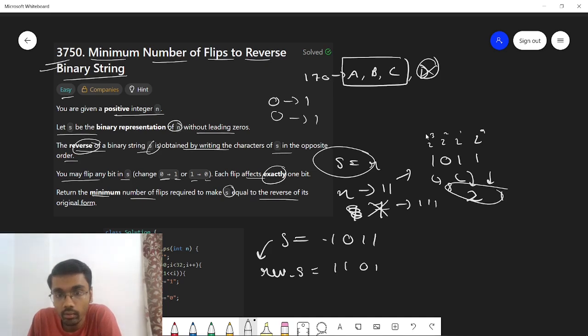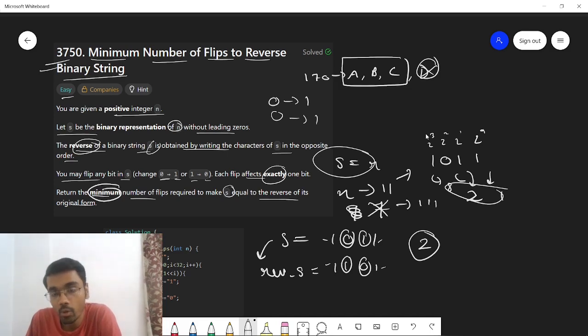So in this case this is equal, so we won't change it. In this case it is not equal, so we will change it. In this case it is not equal, so we will change it. In this case it is equal, so we will not change it. So in total we will be requiring two operations, and it is obvious that if we are changing only necessary bits, that will be the minimum answer only. So in this problem you just need to find the binary representation and then the reverse orientation of that, and just change the bits which are not equal in their corresponding places.